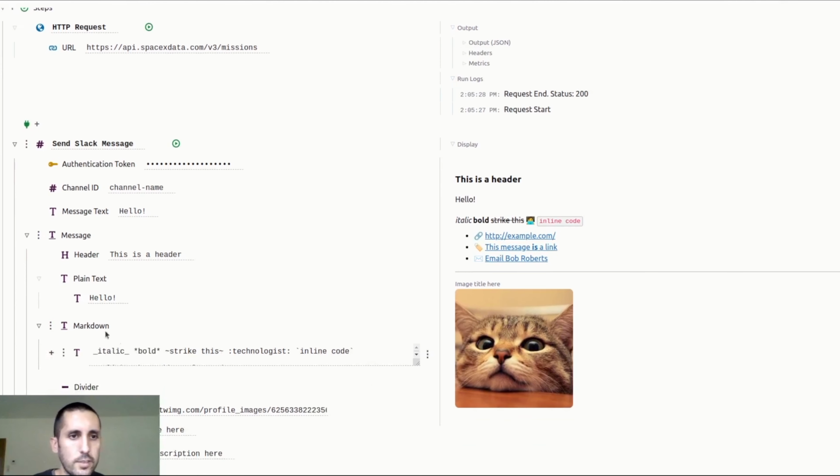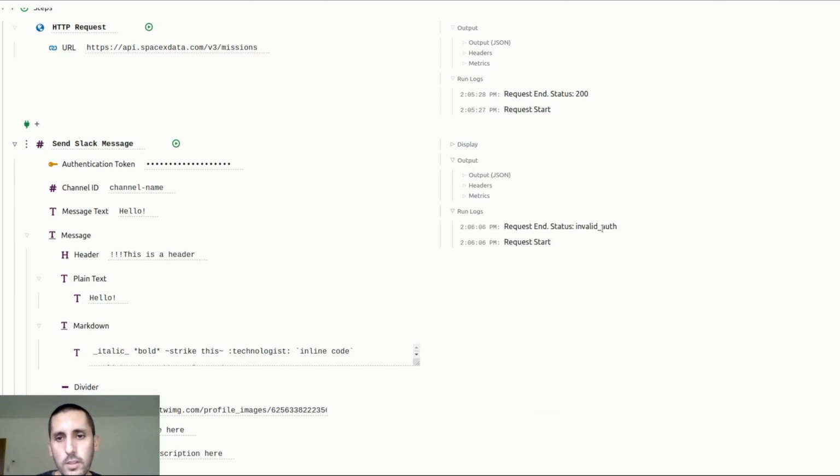And the second step is send Slack message, and it also has some defaults, and I can see the preview of how the message will look on the right. As I modify the configuration, I can instantly see the changes on the right. So I will try to run this, and it will tell me that there is an invalid auth.